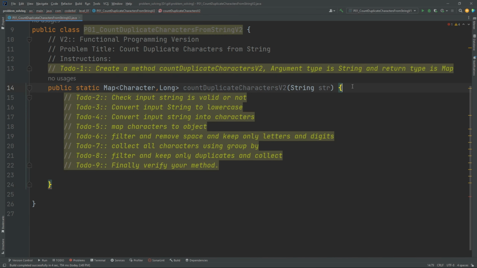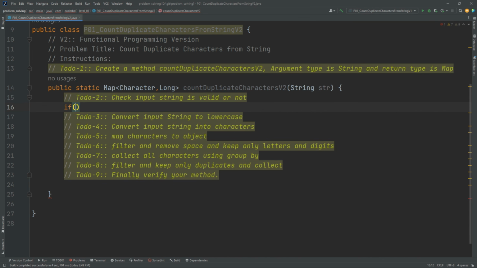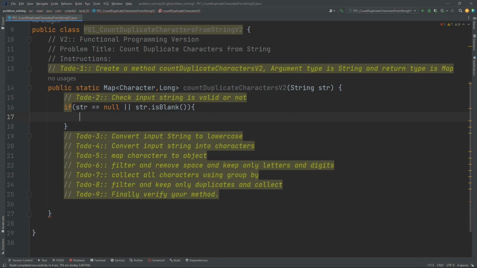Now, to check whether the input string is valid or not: if str equals null or str is blank, then we can throw new IllegalArgumentException, "invalid input".